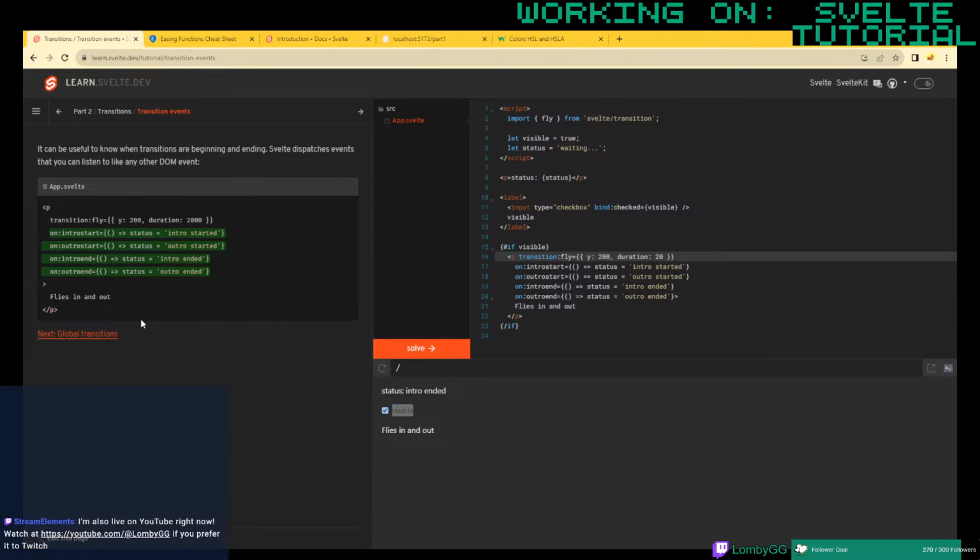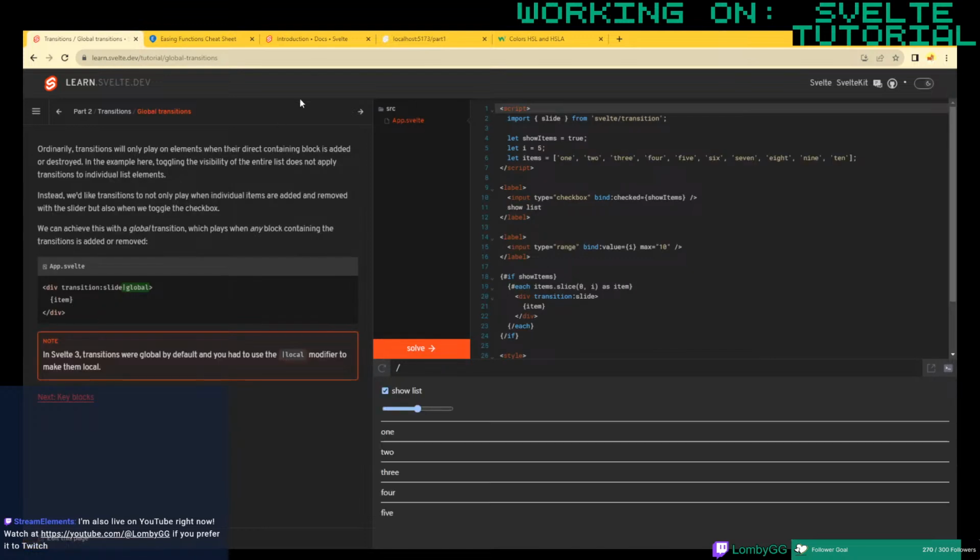Up next, global transitions. So ordinarily, transitions will only play on elements when their direct containing block is added or destroyed. In the example here, toggling the visibility of the entire list does not apply transitions to individual list elements, okay? Instead, we'd like transitions to not only play when the individual items are added and removed with the slider, but also when we toggle the checkbox. We can achieve this with the global transition, which plays when any block containing the transition is added or removed.